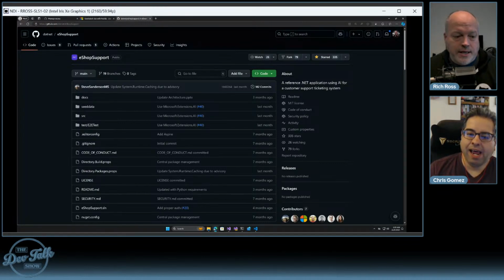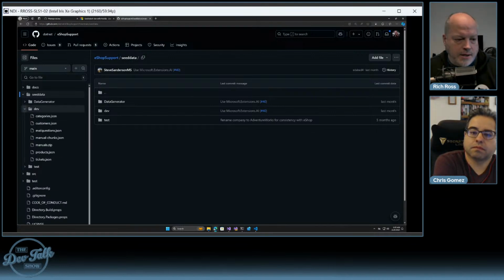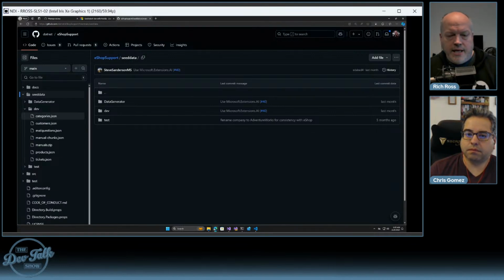One of the cool things is the side project. So not even anything we've talked about so far, but he has a side project that actually generates all of the data. So this is an application that has products, manuals for those products, evaluations, tickets that get created, customers, categories. All of that gets created by this data generator application that the team built out.